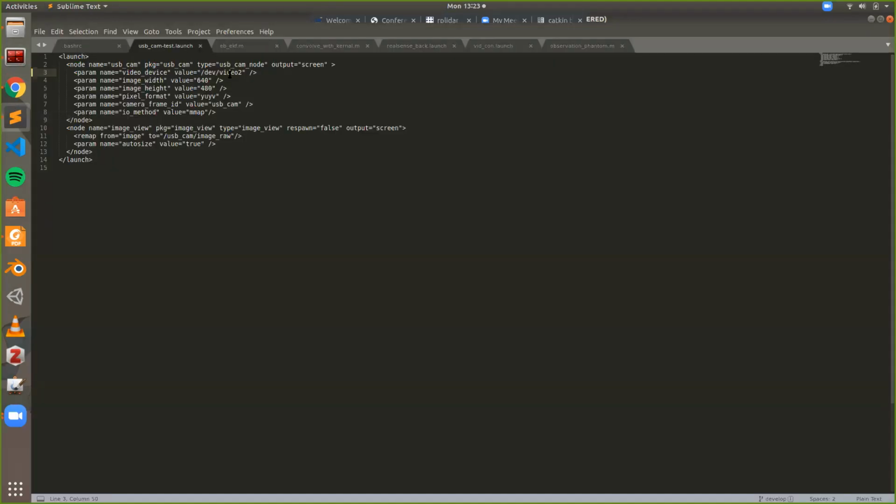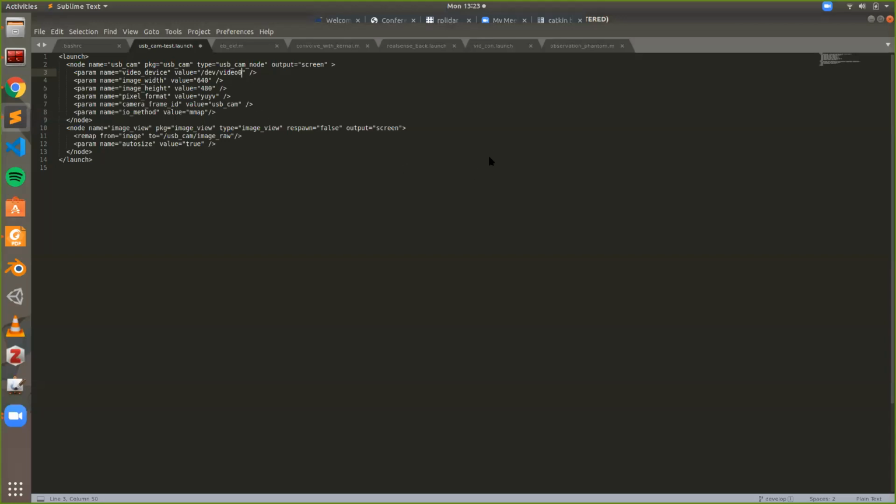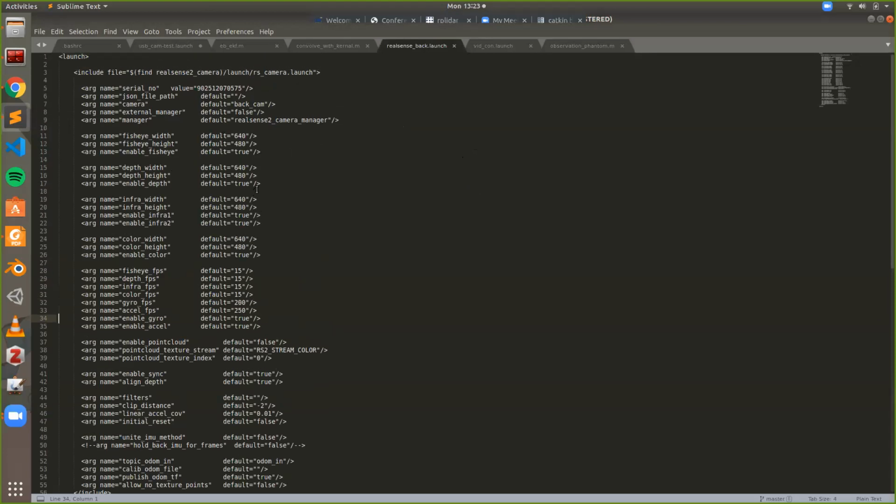Yeah, so you just change it in this text file. Originally it was 0. You can try 1 and 2 because you can see here that I have all these different devices. So each launch file will have different parameters that you can control. These are the parameters you can control for your USB camera. If you look at a RealSense launch file, this is what it looks like. You can control a whole bunch of other parameters.